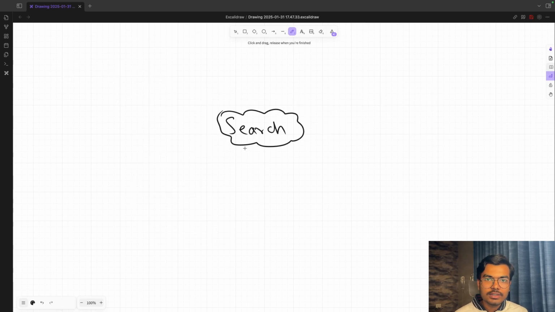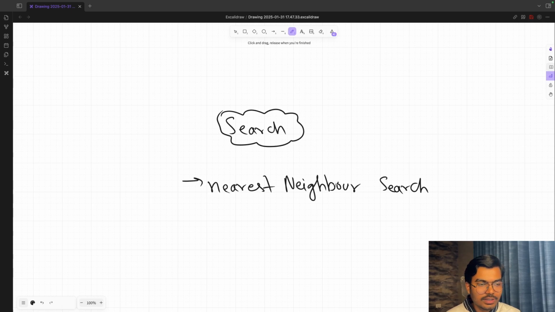Now let's talk about the search part. When I say search, I mean the nearest neighbor search, not the keyword search or filtering by metadata. This is a problem where we want to find a point which is closest to a given point, and we want to find the n number of points which are closest to that point, right? Now the closeness is defined in terms of the dissimilarity between these points.